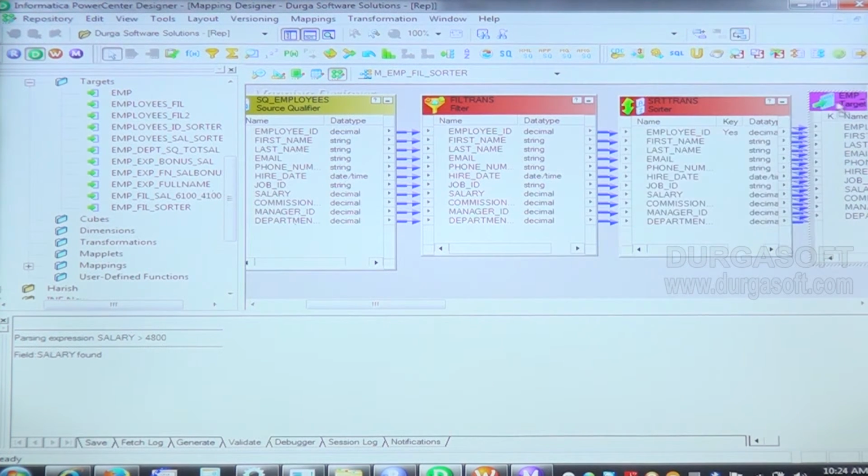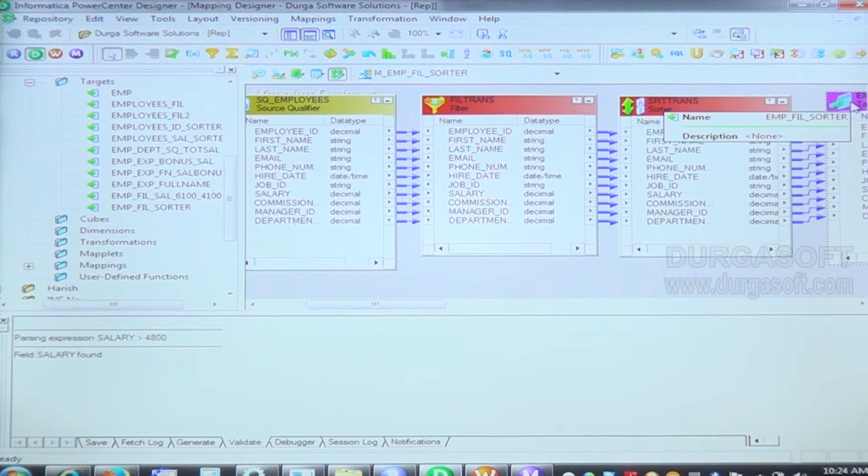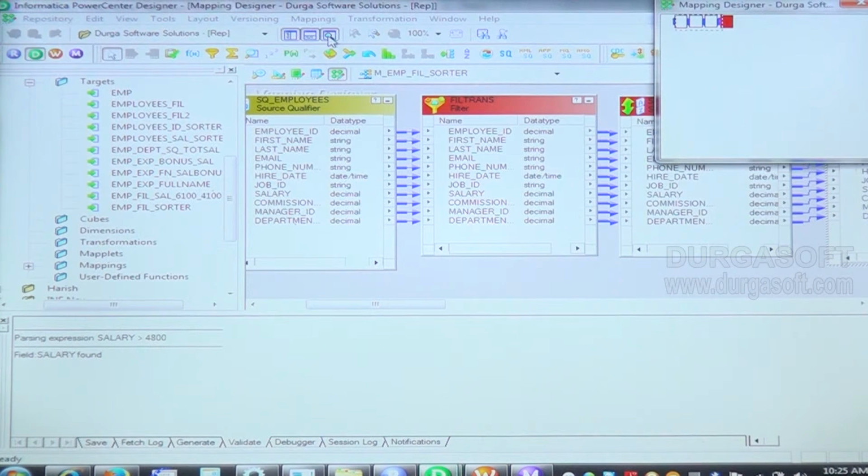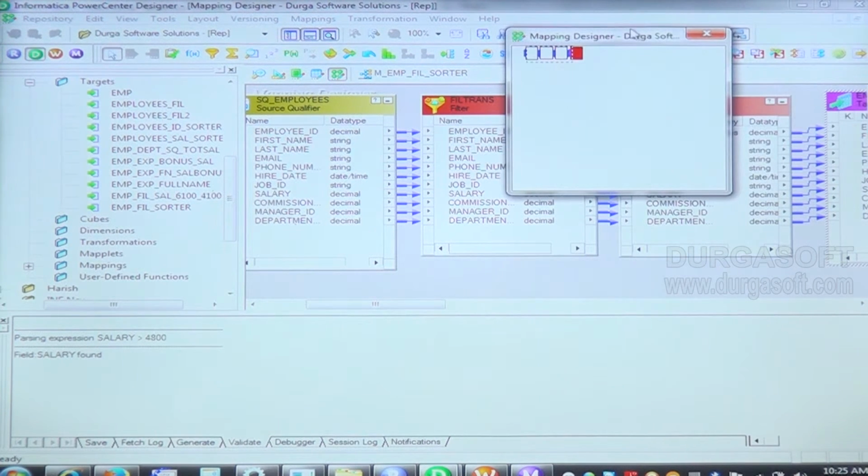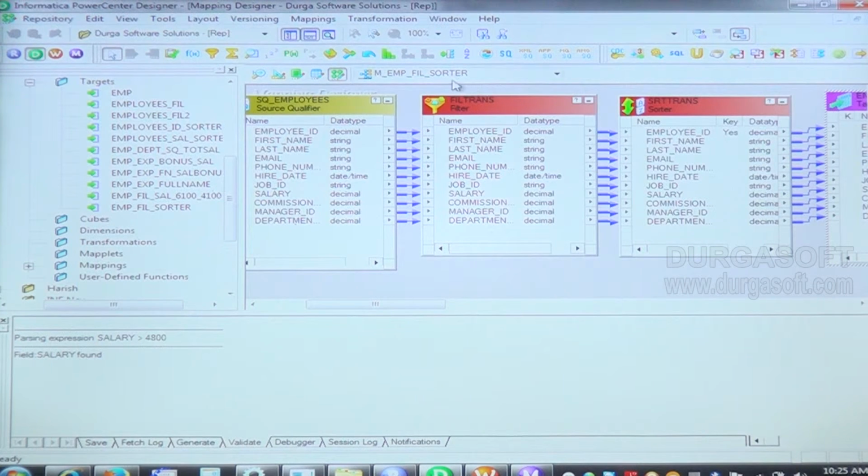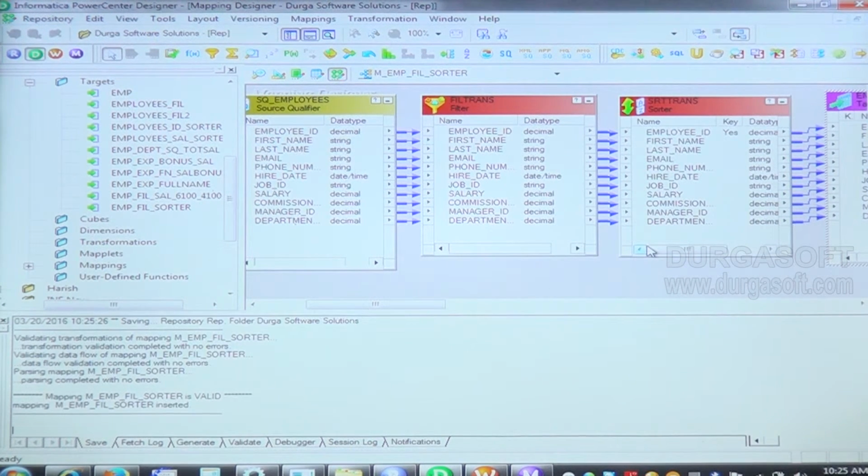So this is how normally we will make a complete representation of your source to target using two different transformations, filter and assigning the sorter. So this is how we can make use of it. So now I'm just saving this one to make it a valid mapping. This one is a valid mapping.